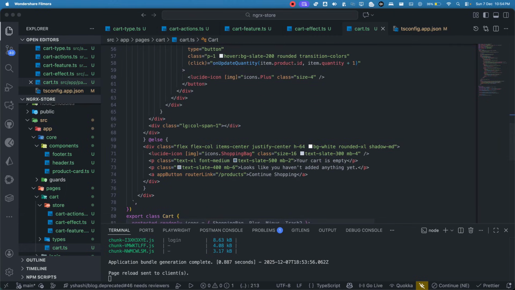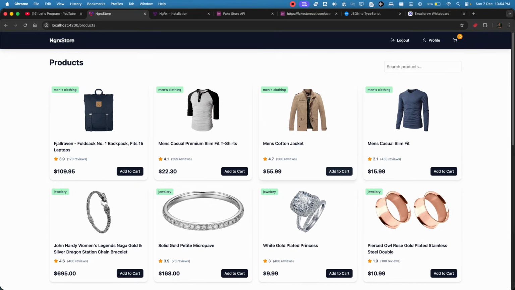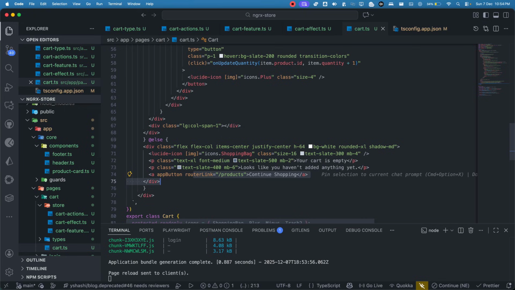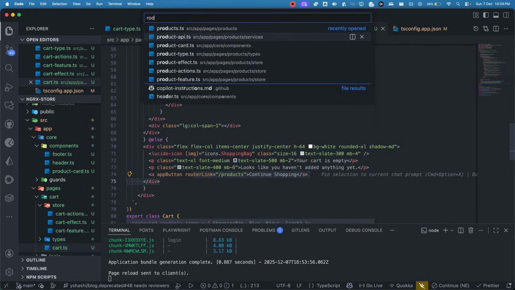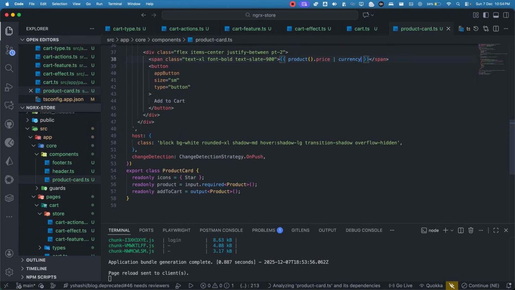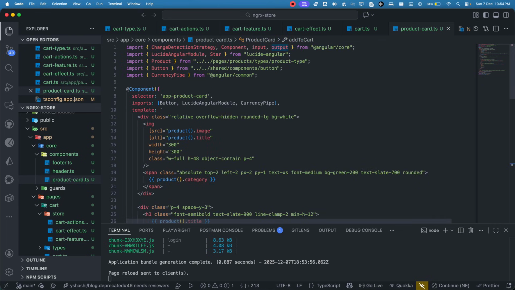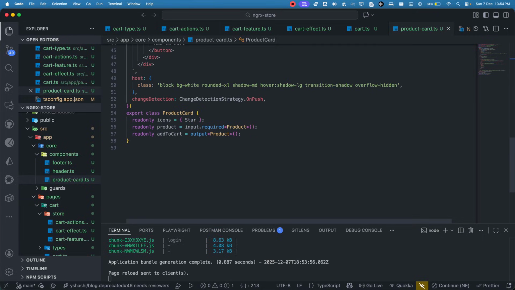So let's go on the UI, and here if I try to add any item, it is still not working because we haven't worked on this part. So let's try to also call the dispatch whenever we click on this button. That is basically present in your product cart. So if you go inside your product cart component, here we have created an add to cart output, which means wherever we are using this selector, there we can have this particular output event, which is add to cart.